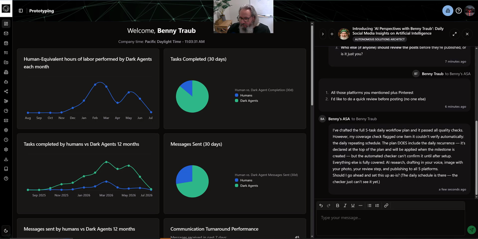Okay, the architect has come back and said he's drafted a 5-task daily workflow plan, and it passes all quality checks. Can't verify it automatically, at least the daily repeating schedule, but it does include that, all the steps. And should I go ahead and set this up as is? So basically, he's got the plan. I'll go yes. Yes, proceed.